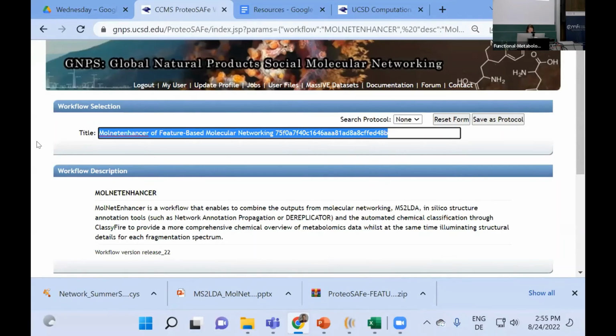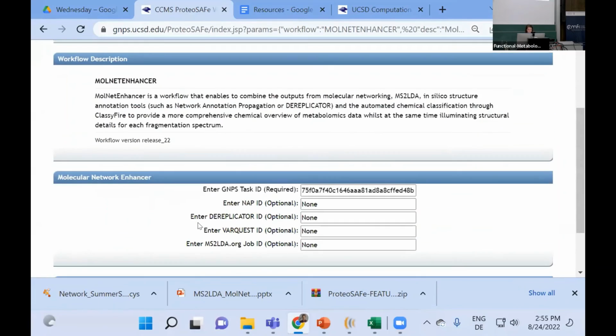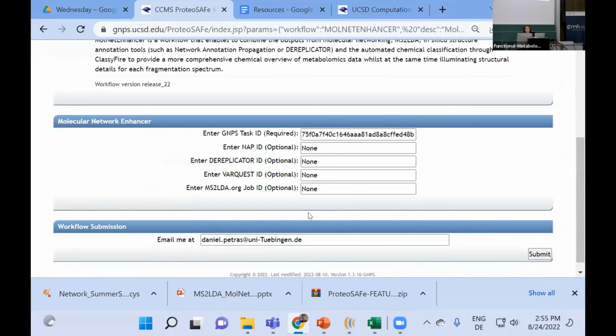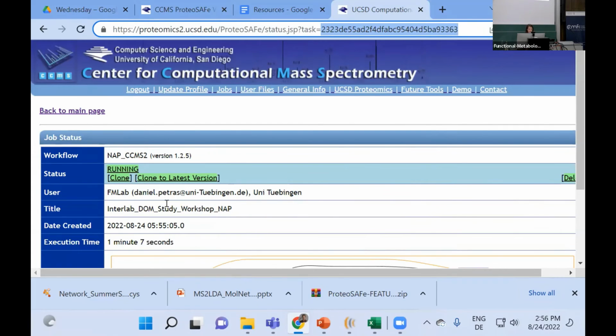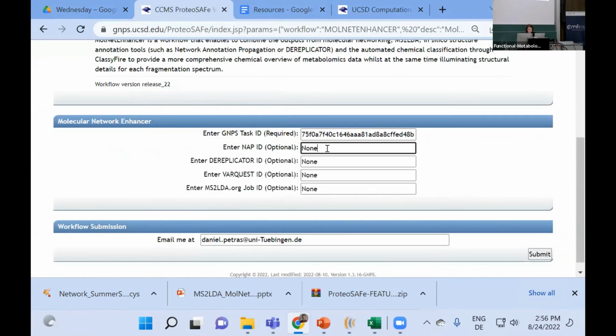And again, you give it a title. And then there are no parameters you need to set here. The only thing you need is the GNPS task ID, which it already automatically pre-populates for you. And then also the NAP ID, which is from the job we just submitted. You need to wait until it's finished, but just for the purpose of demonstration, I copy it in here. So you would copy this job ID from the NAP job and fill it in here.